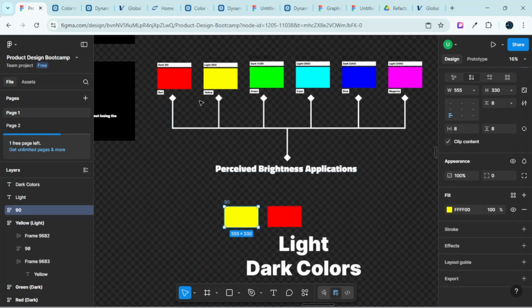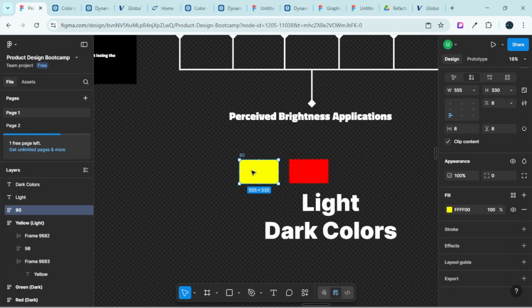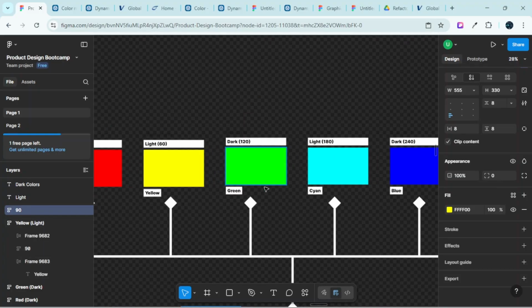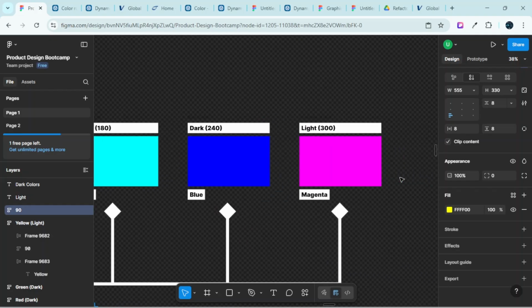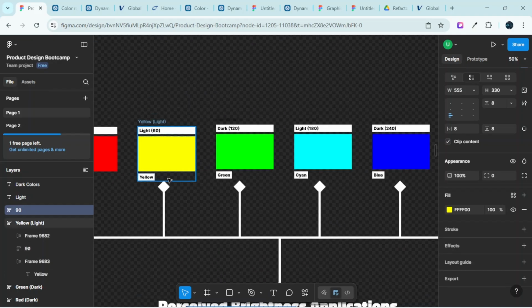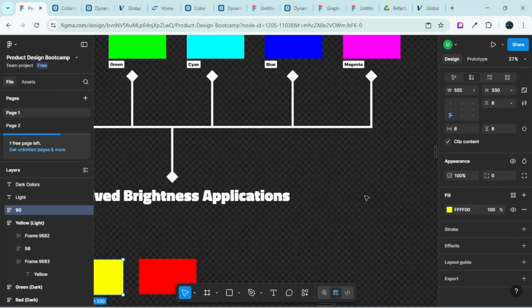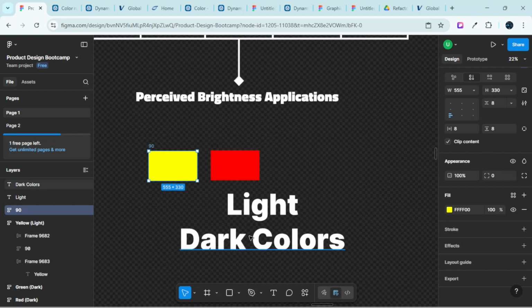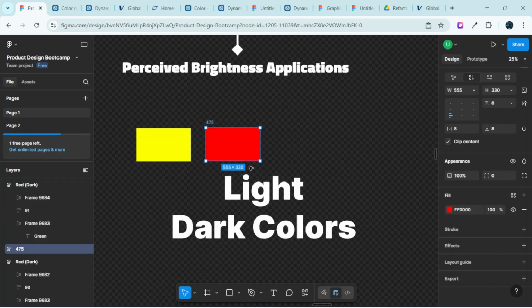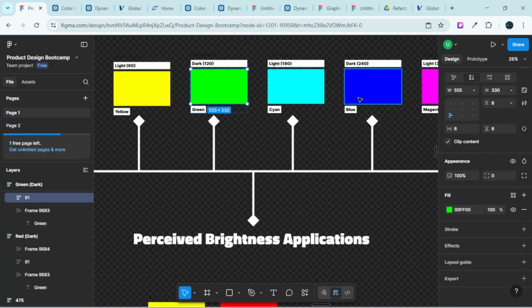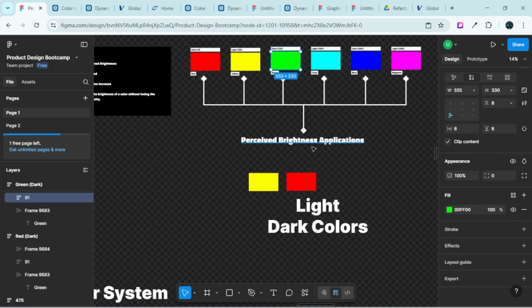Now for the light colors, in this case where we have yellow, for short there's an acronym referred to as YCM: Y representing yellow, C representing cyan, and M representing magenta. So these are the three light colors under perceived brightness: yellow, cyan, and magenta. Then our dark colors are the RGB colors: R for red, and that's why over here we have red, then G for green, and B for blue. So under perceived brightness, we have two categories of colors: light colors and dark colors.